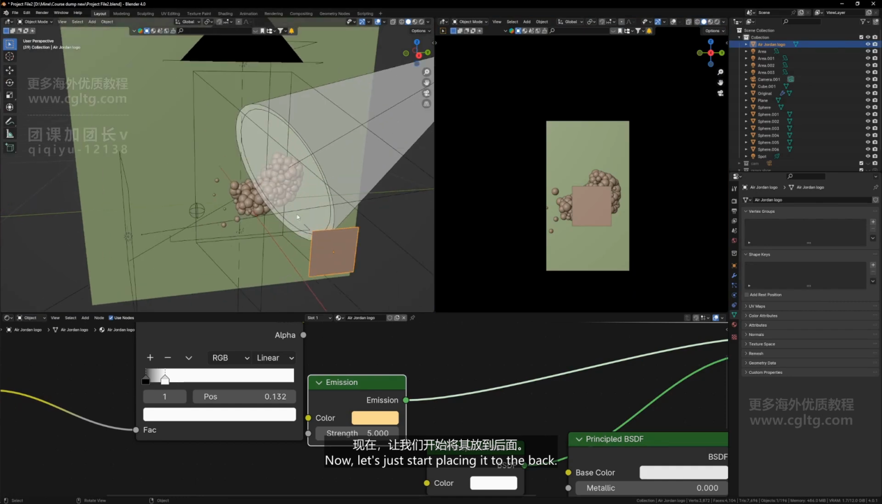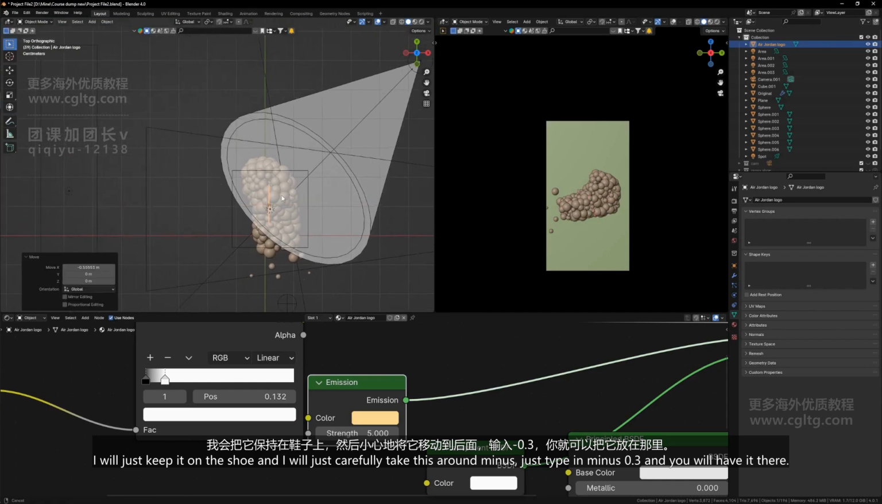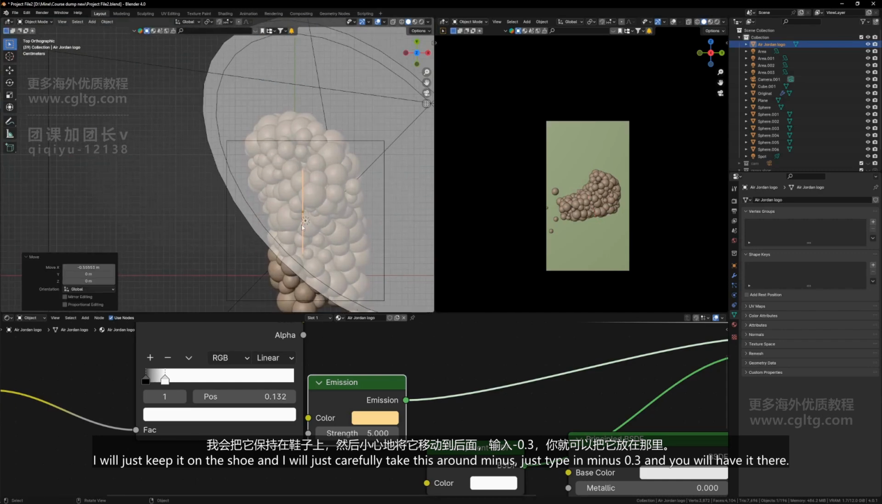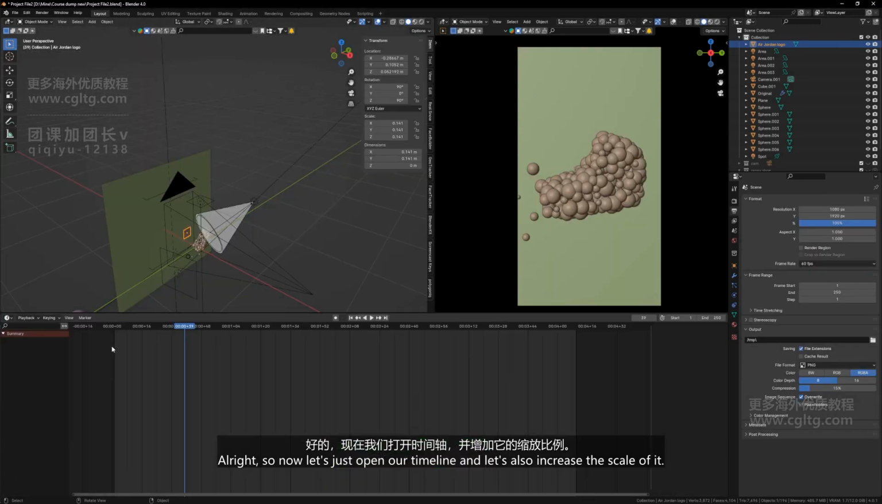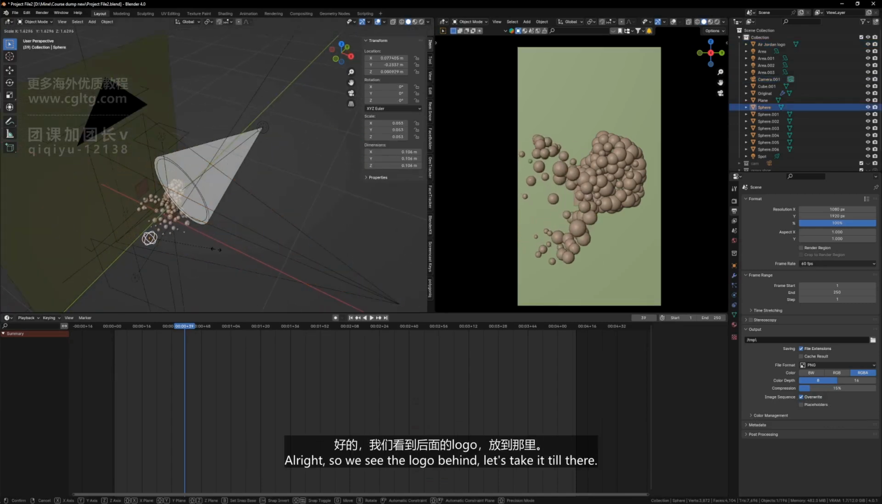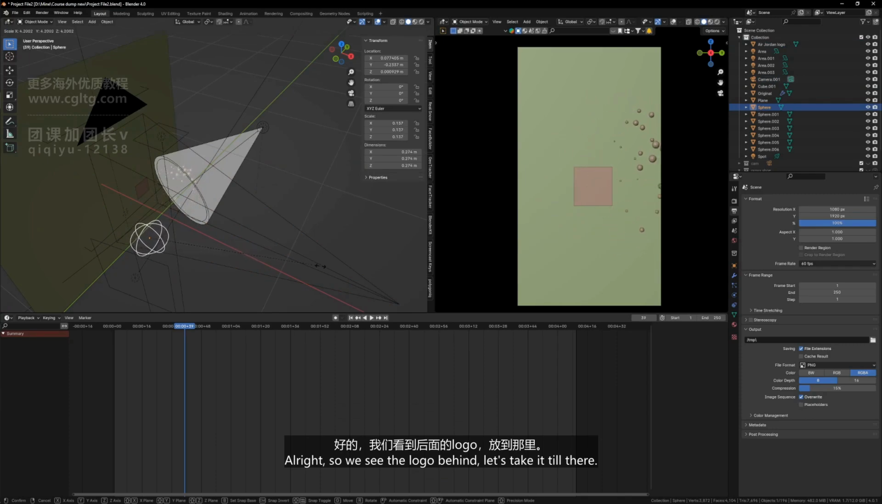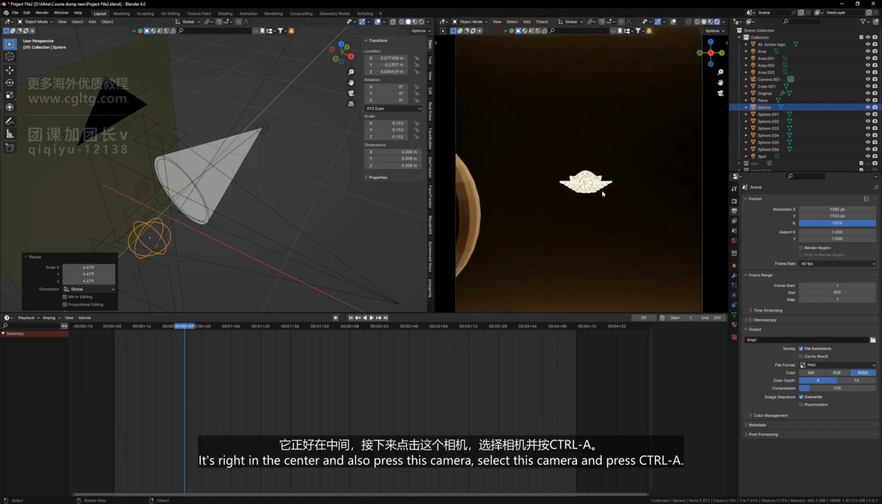Now let's just start placing it to the back. I will just keep it on the shoe and I will carefully take this around, just type in minus 0.3 and you will have it there. Alright, so now let's open our timeline and also increase the scale of it so we see the logo behind. Let's take it till there. Let's go into our render mode and see how it's looking. It's right in the center.